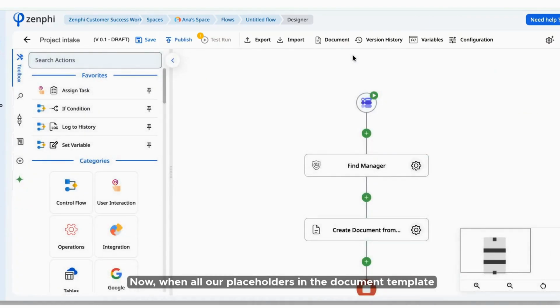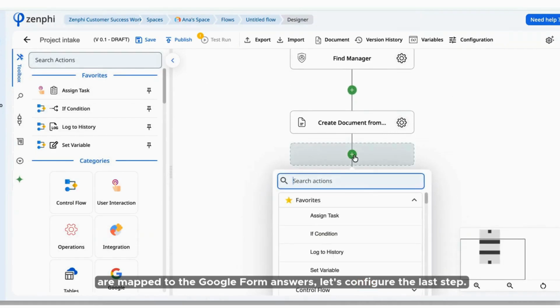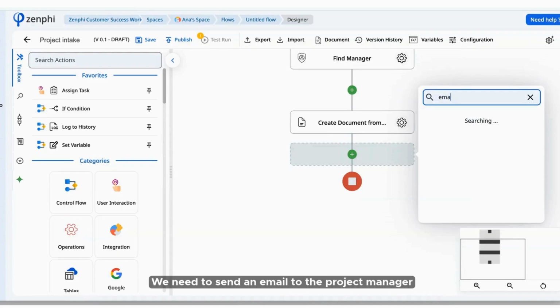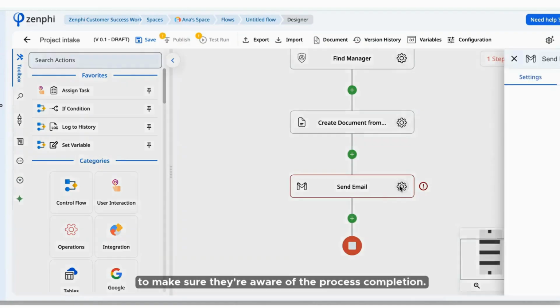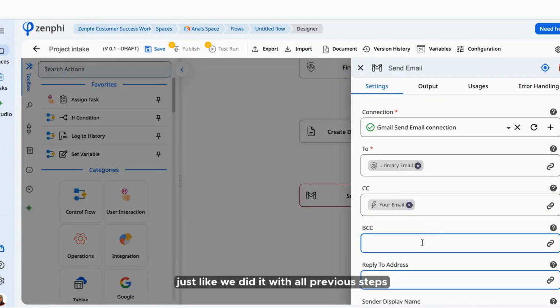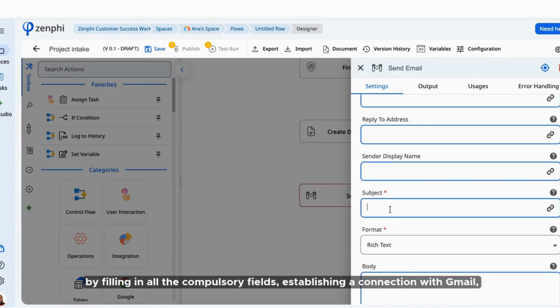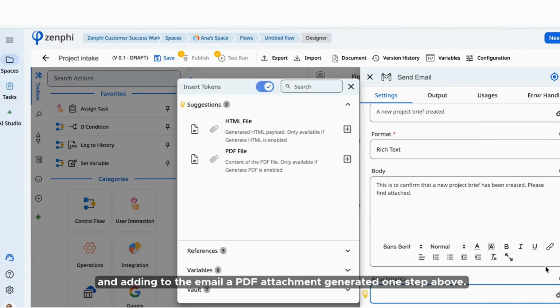Now, when all our placeholders in the document template are mapped to the Google Form answers, let's configure the last step. We need to send an email to the project manager and a copy to the form submitter to make sure they're aware of the process completion. We will configure this action, just like we did with all previous steps, by filling in all the compulsory fields, establishing a connection with Gmail, and adding to the email a PDF attachment generated one step above.